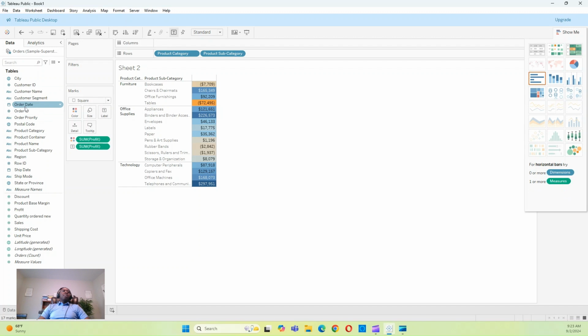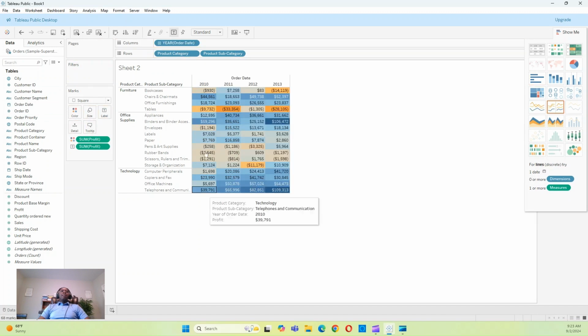I can also come here and split it by the years, and it kind of gives you a range, like which one is the highest. The darker is the highest. This orange one is the least profit available. So it gives you a range if you really want to look at it this way.